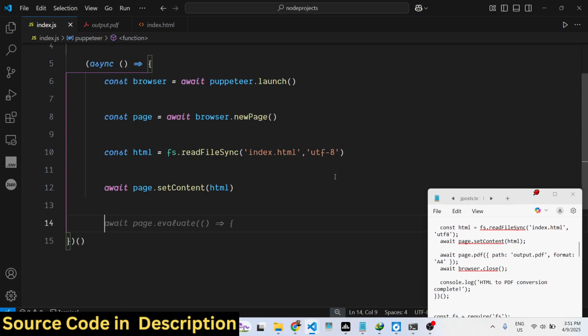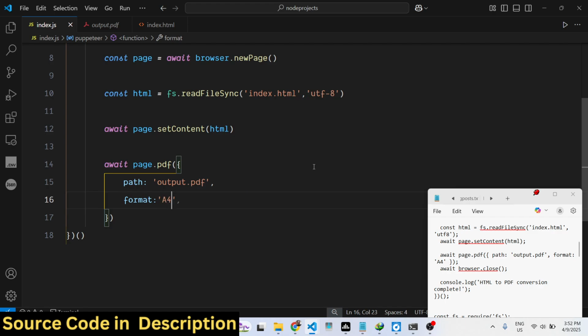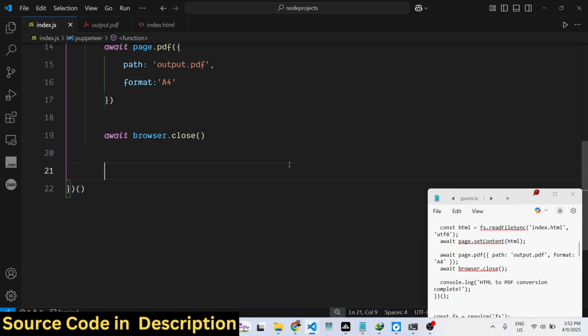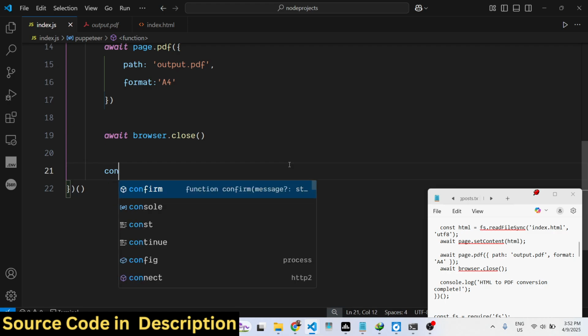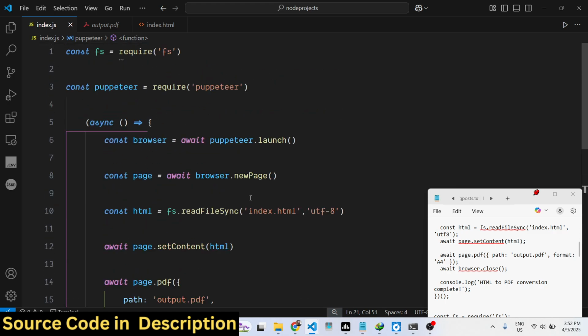After that, we just need to convert this HTML into PDF. So we say page.pdf, which contains this function, and here we specify the path wherever we need to save the PDF file. We simply say output.pdf, and as the second option we specify the format, A4 size. Then we simply close the browser using the close function, and then we show a notification in the console log message, PDF generated successfully. So this is the step-by-step process.